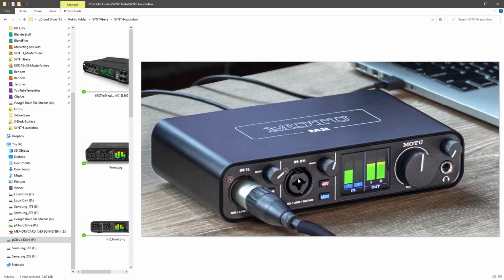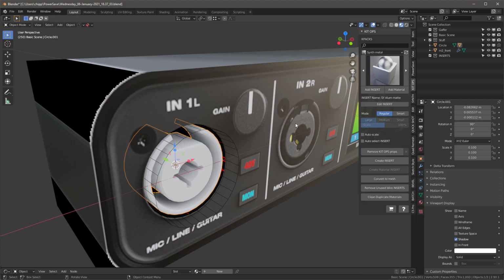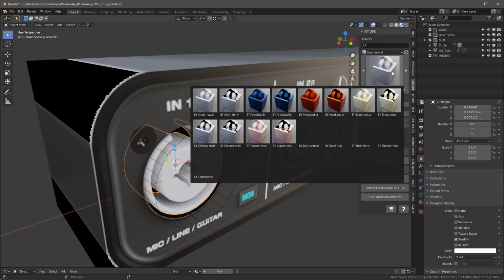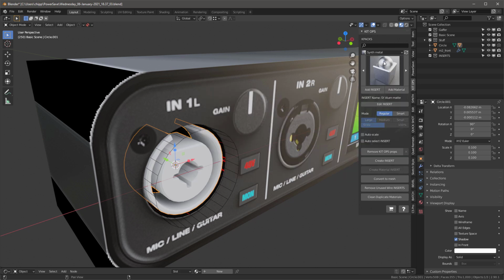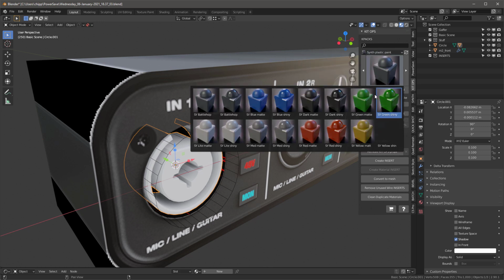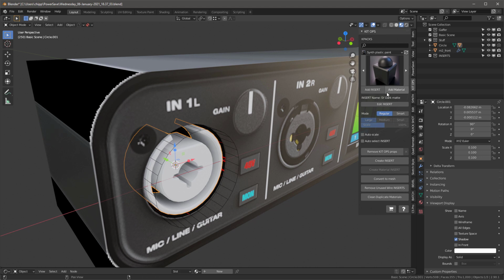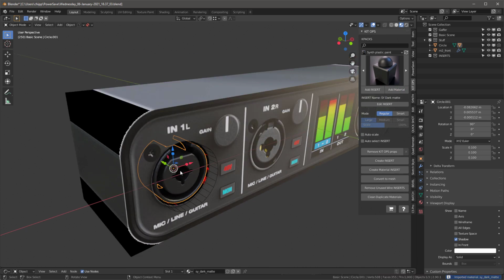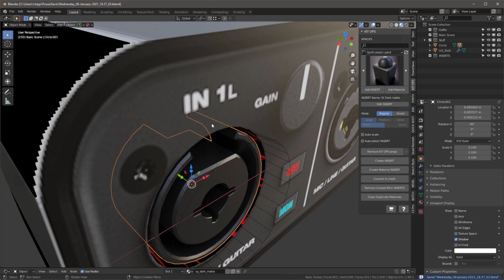That looks like a black anodized. So let's go in here and see what we have under dark anodized. Actually, we don't have a dark anodized. Let's just go back to the plastic paint and grab this dark matte material and add that material to it. There we have it. Okay, that looks good.